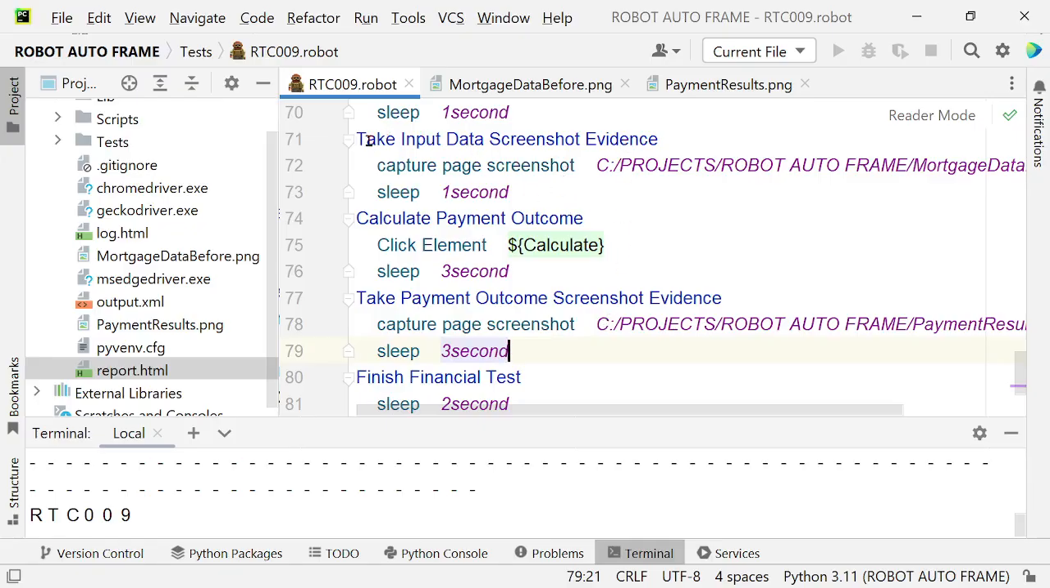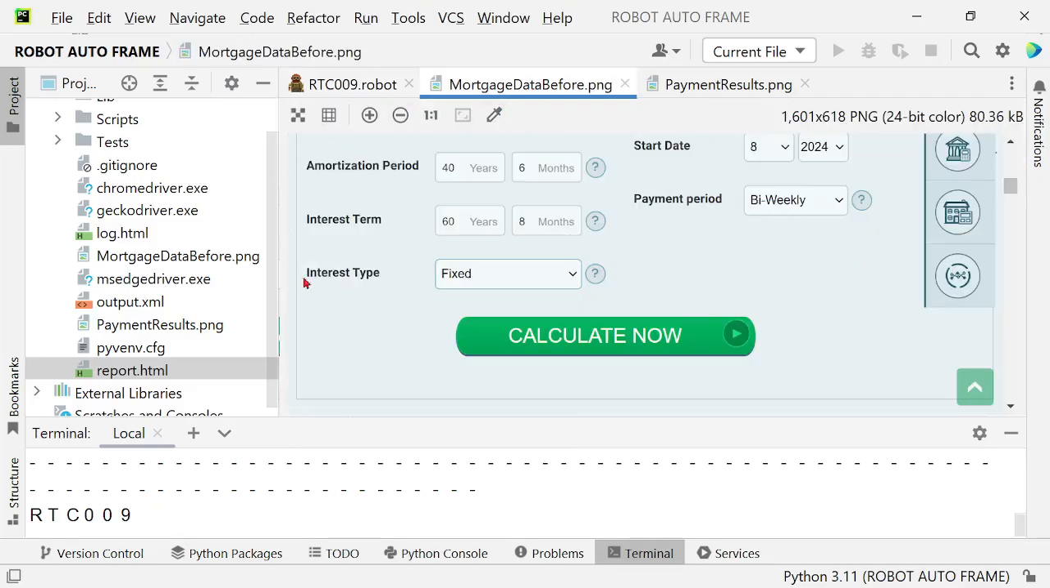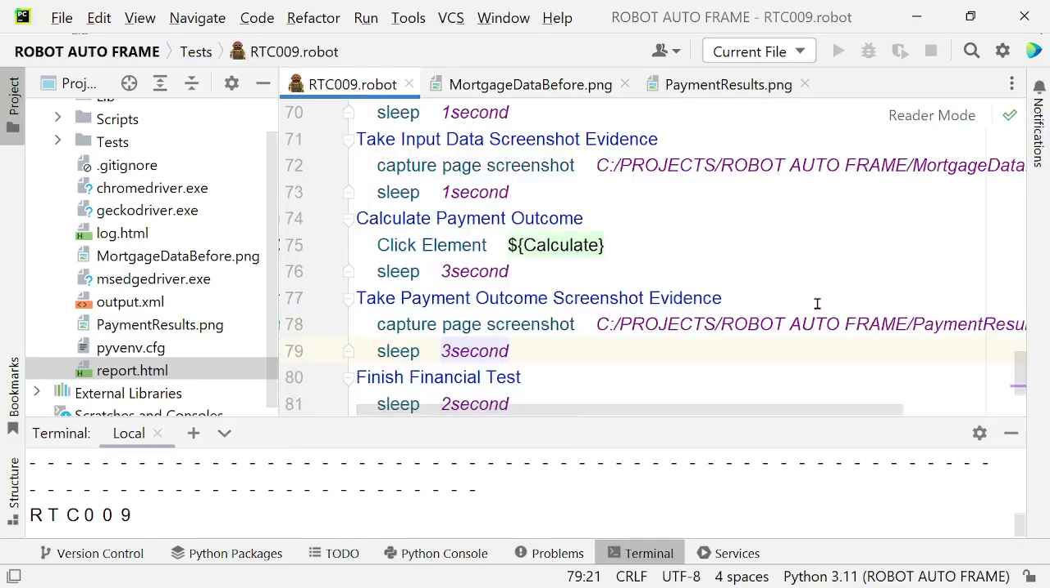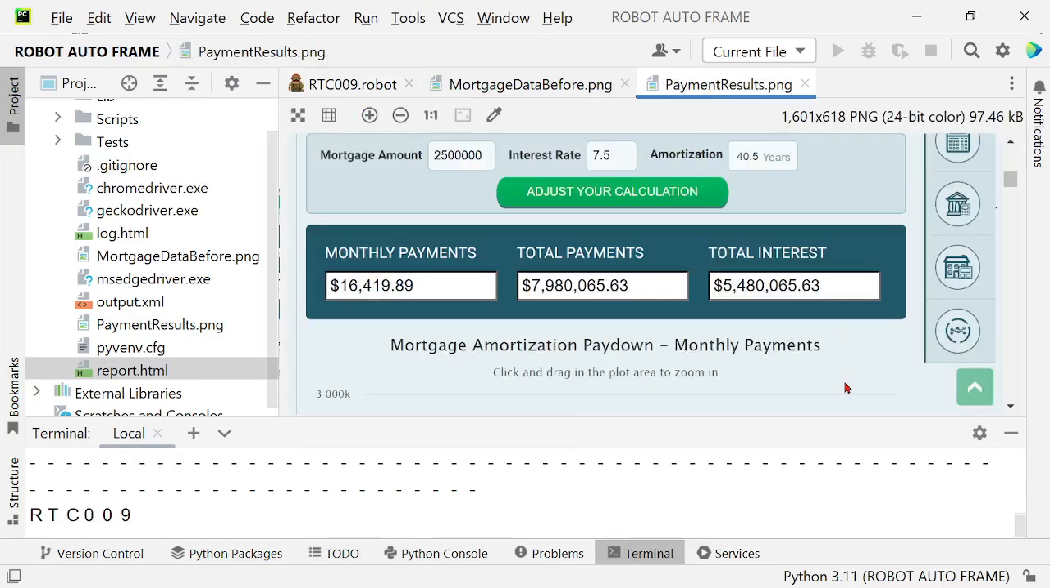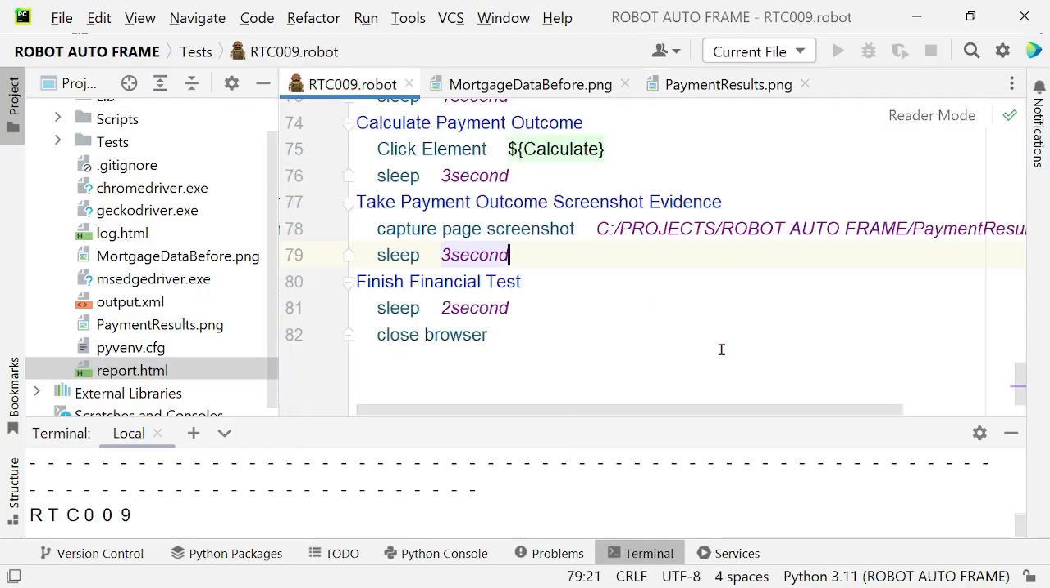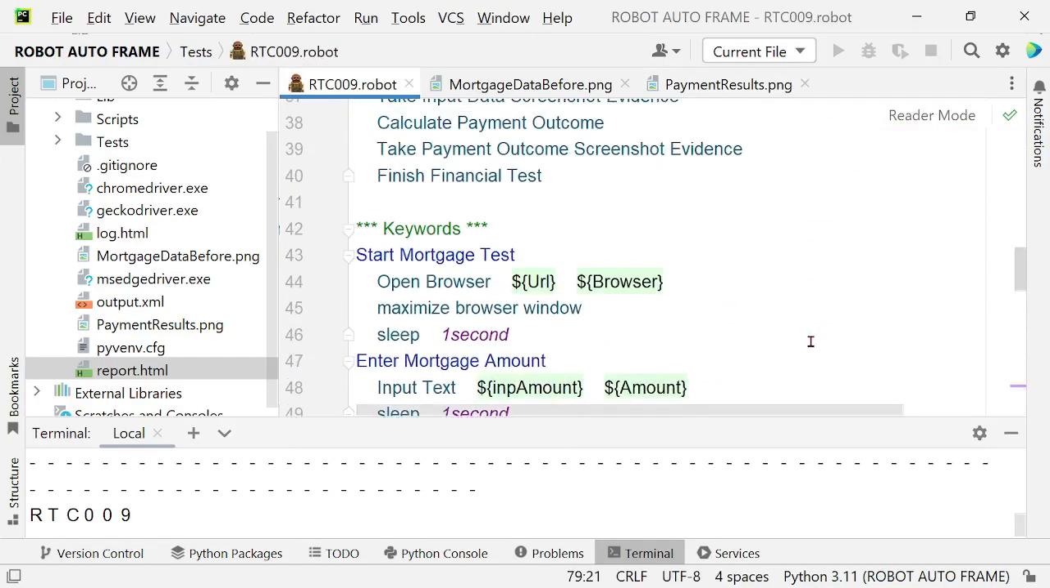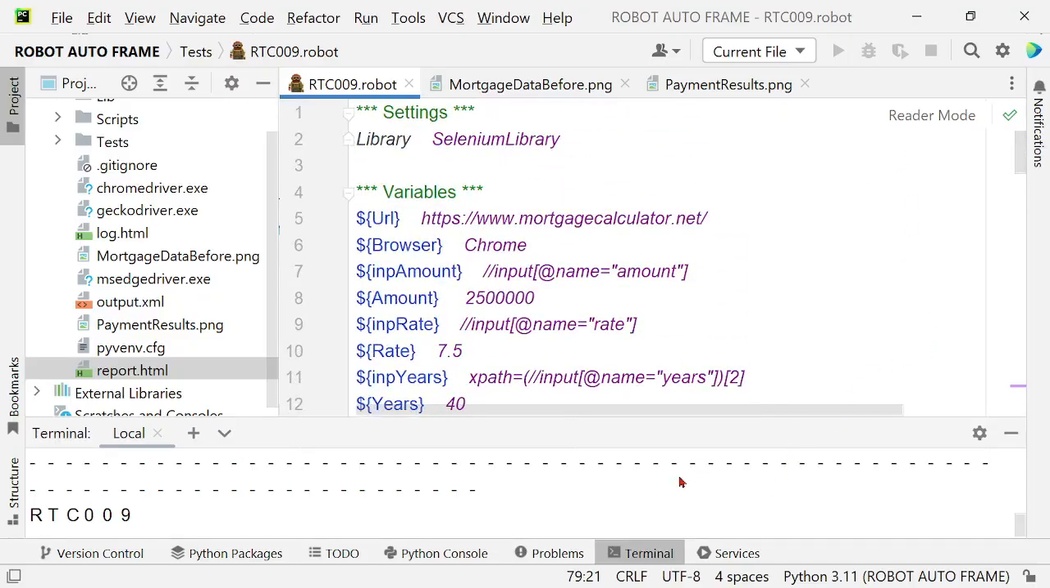And do not forget to take two types of evidence here. Before your data input, and when your data input is completed, take screenshot evidence. Right here. This is your screenshot evidence. And after it's done, this is your outcome, test outcome. Everything good, everything nice. Do not be afraid to use Robot Framework. That's it. See you in the next lectures.